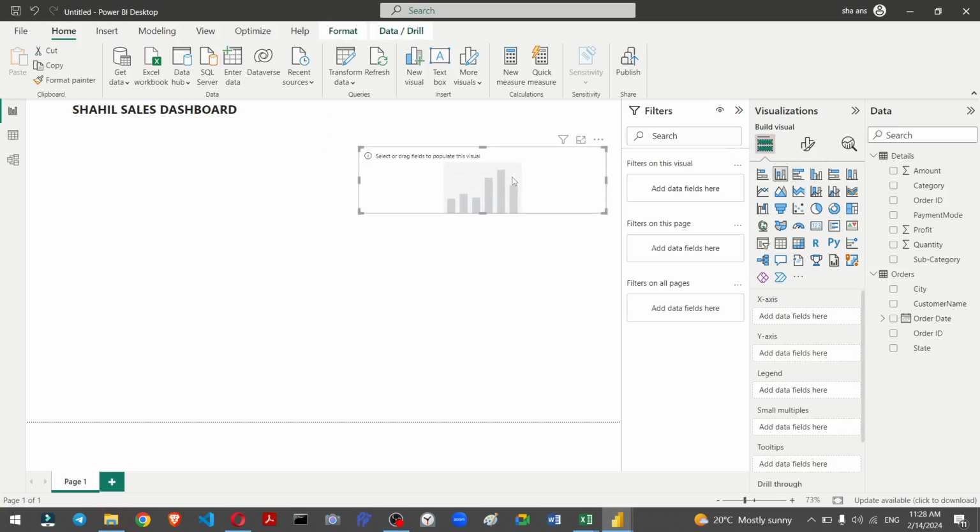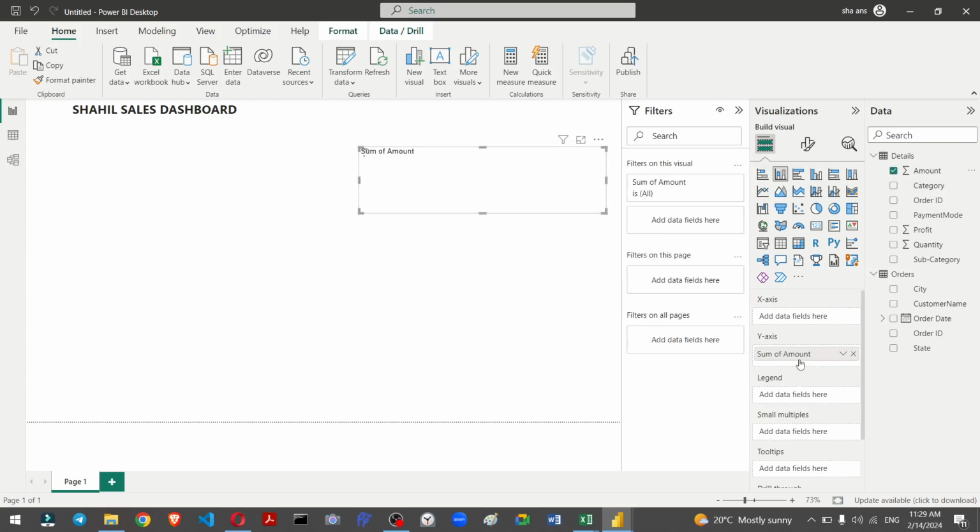The chart is loaded, and after that we just need the amount. So the sum of amount is showing on the y-axis, that is your y-axis. It takes time to load because of the system configurations. Then after that we need the order detail by the month. So we choose the month in the x-axis.